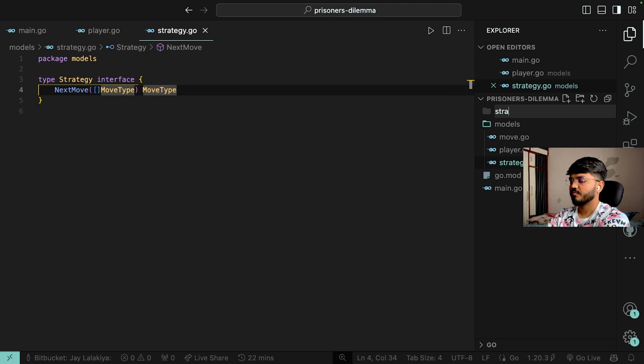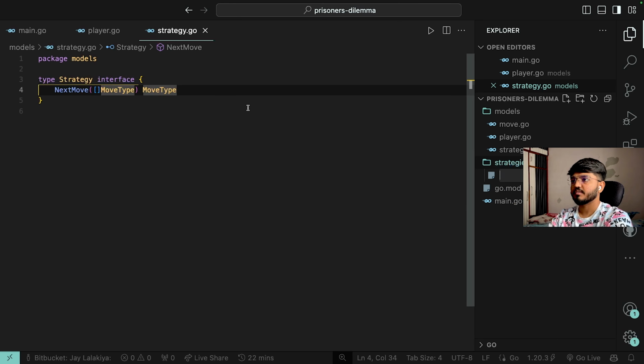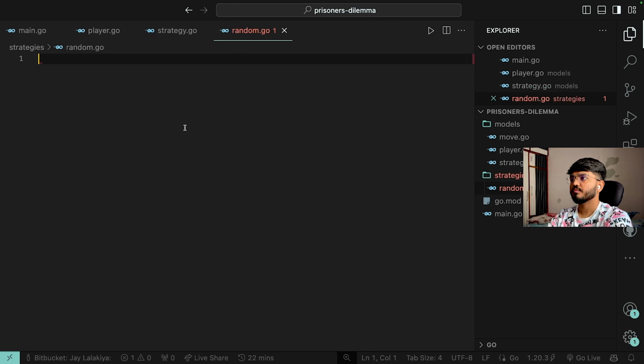So we'll have a strategies folder. Here we can define our strategies, which we will write, which will implement this interface's methods. First, we can start with random.go. This is just for testing out. We are not writing an actual strategy.